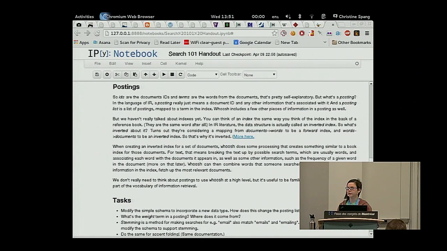And another thing you want to know is that in the language of information retrieval, we call this data structure an inverted index. You might be curious as to why it's called an inverted index and not just an index. This is based on convention. In information retrieval, people consider a forward index to be a mapping from documents to words. And so if you have a mapping from words to documents, that's inverted. So that's what an inverted index means.